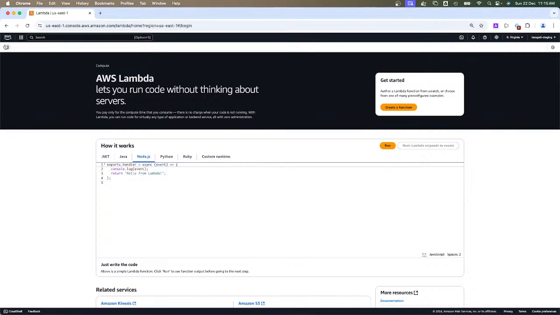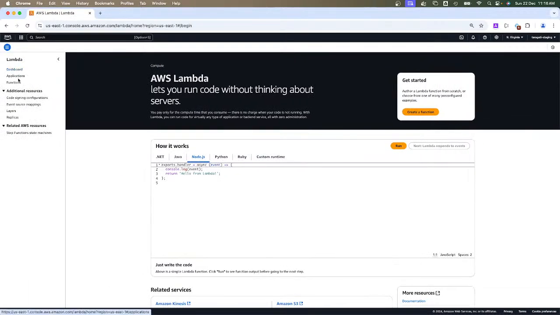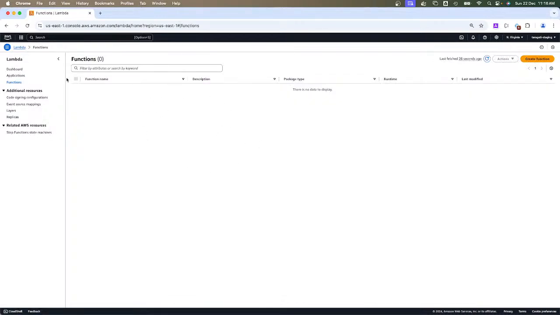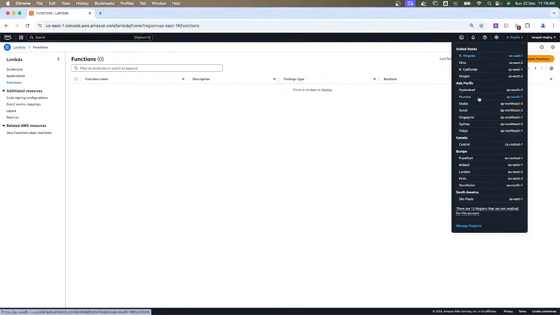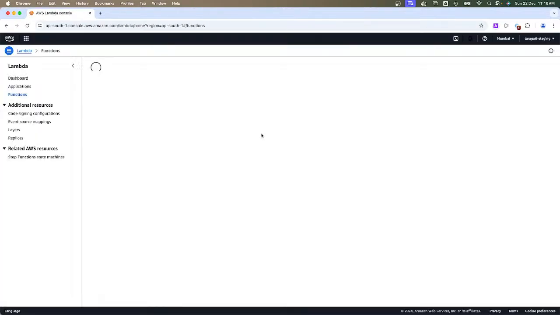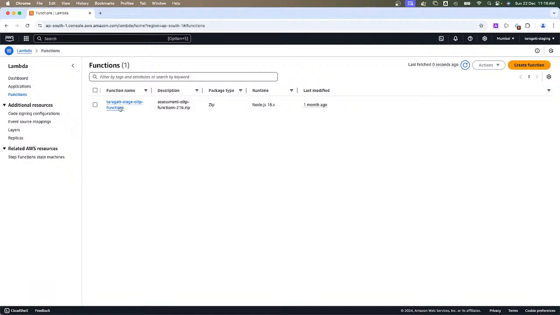Okay, if you see the dashboard, you can just create the functions. There are no servers. You just write a function, deploy it, and it will execute. Okay, I will go to the Mumbai region, because in my Mumbai region I have a function. So this is how it will be in Node.js. So AWS Lambda supports multiple runtimes.